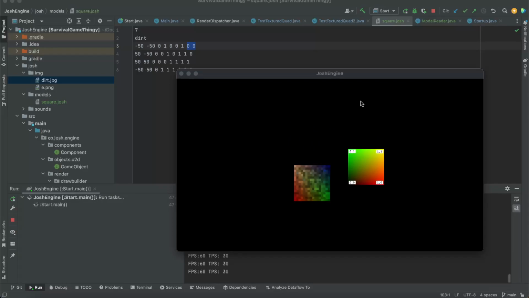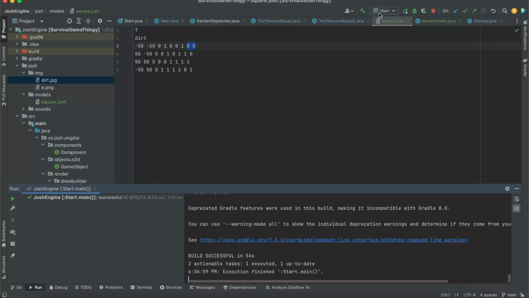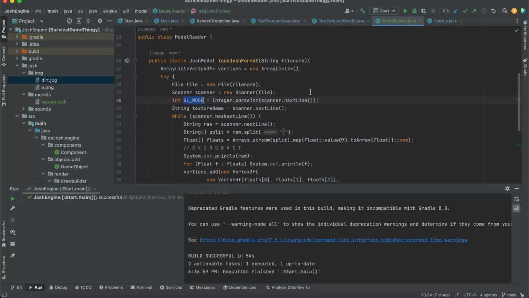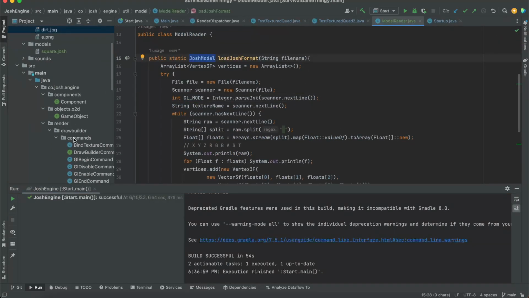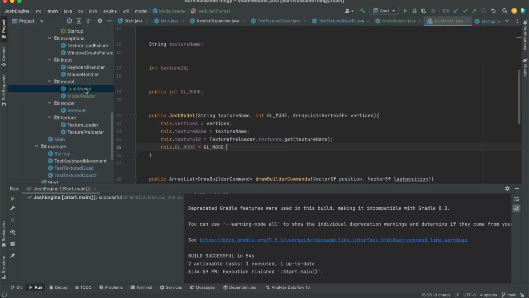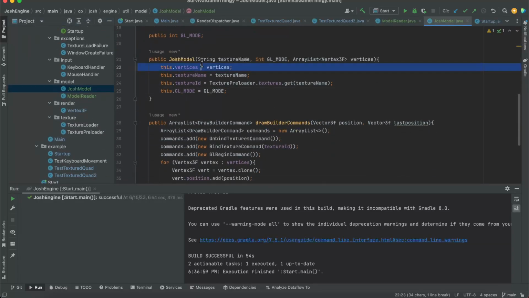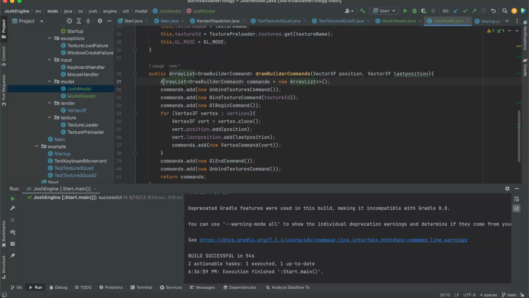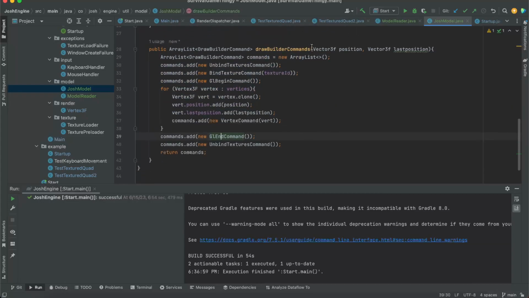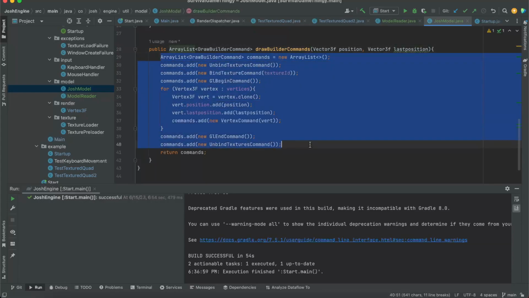And that's essentially how the rendering system works for models. Now, what's happening behind the scenes, parsing this, we're turning this into a Josh model, which then, if we open that, we have the vertices, the texture name, the texture ID, and the GL mode. Then we get the draw builder command through this function. We're putting in the position and last position, and we're getting the commands needed to draw this to the screen.